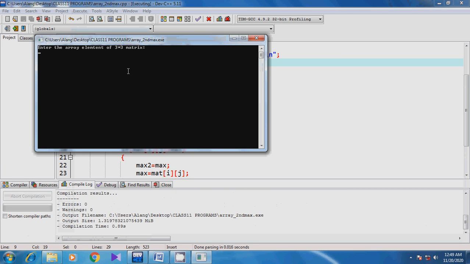enter the array elements. Okay, so let's say I enter 1 2 3 4 5 6 7 8 9. So you can see that the second maximum element of the matrix is 8, since 9 is greater. So if you enter random values also, you'll get the second maximum number. All right, so here I've just entered the numbers serially, but if you enter any random numbers also, you'll get the second maximum number output here.